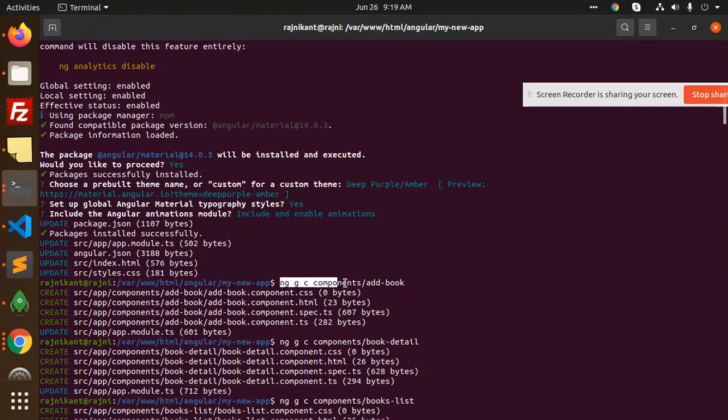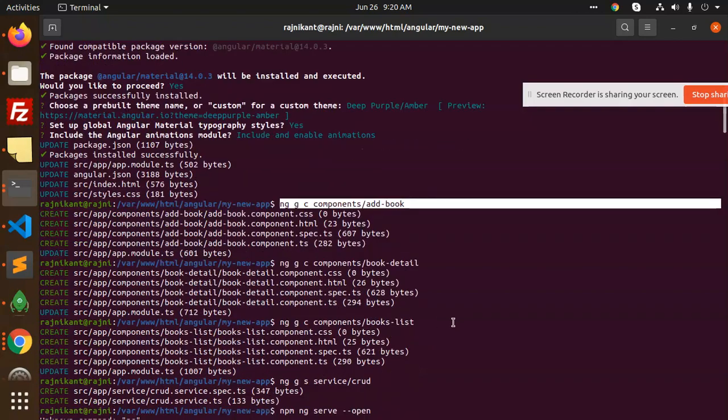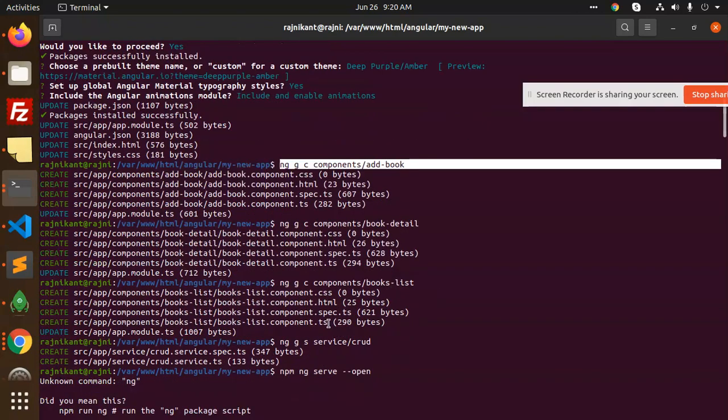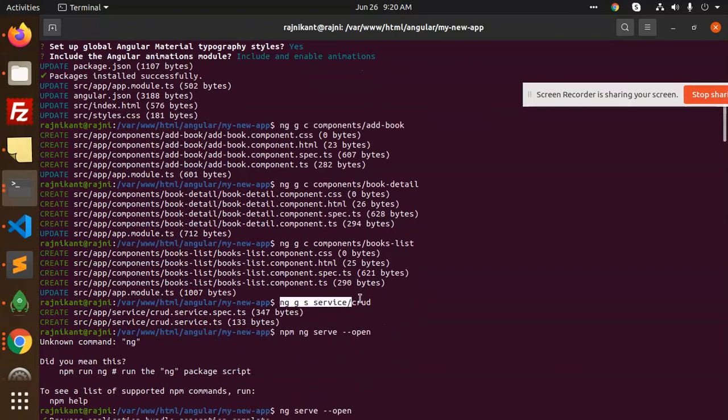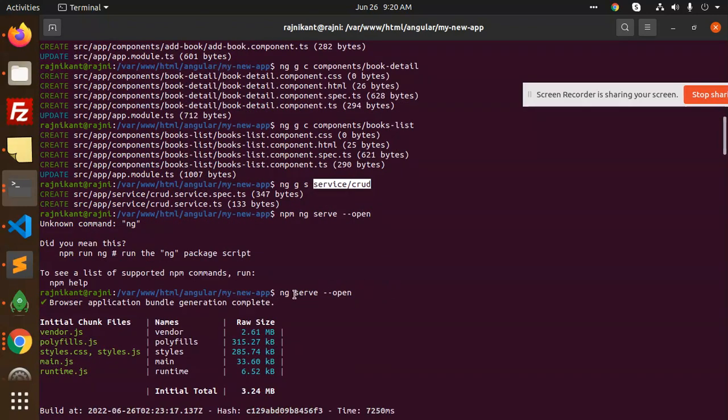Now I have created the components: add book, with the add book component CSS, HTML and component ts files, then book detail, then book list. Then I have created the service with CRUD operations. After this I need to run ng serve --open. Let's have a look at what these files contain.